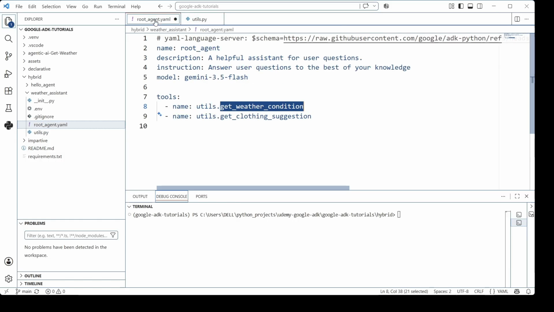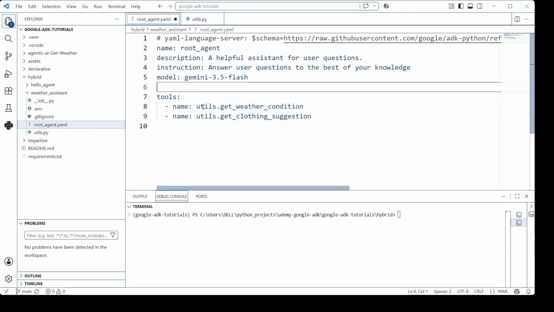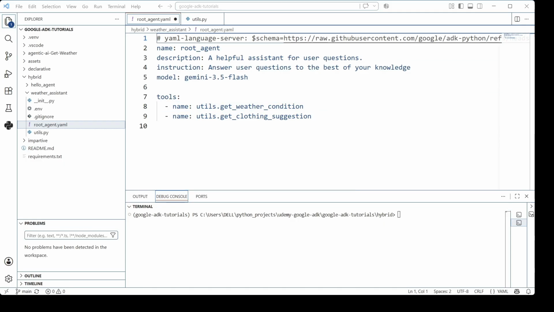So one more thing we need to take care of. This is the description and instruction part. So let's do that one. I've already drafted a prompt for that, so let me just copy paste that one.